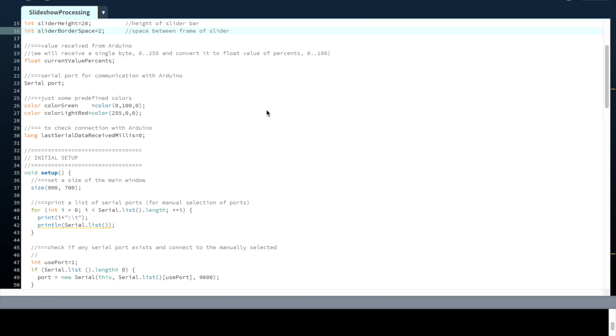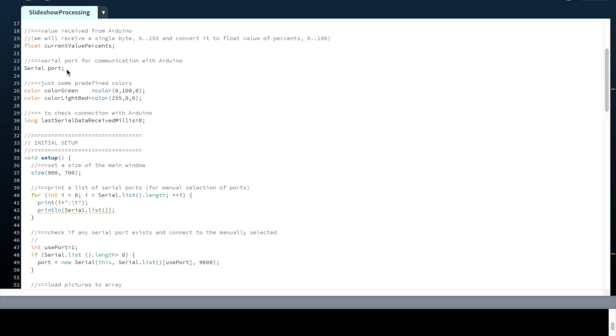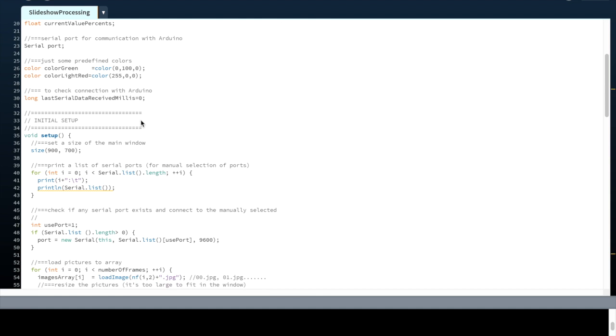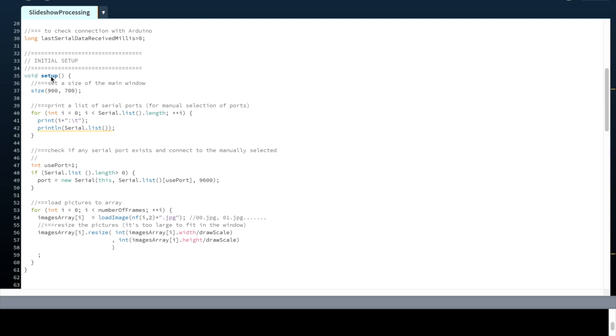And here, as you can see, we have the float current value that we receive from the Arduino board. And this is the port for communication with the Arduino, and here this code checks the connection with the Arduino. Moving down, we have our first function, which is our setup function.